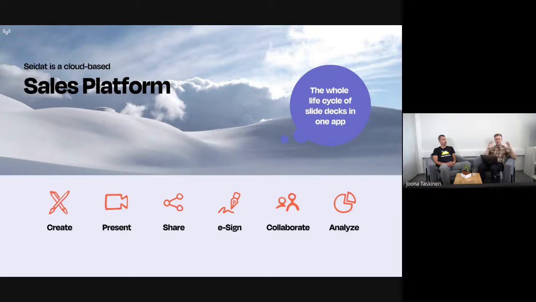What we have tried to have in Seidat is the whole life cycle of the presentation journey and the material journey. You typically start with importing material, creating it in Seidat, or using the pre-made templates as the basis, and then you have the presentation phase. You share them, and you might even use Seidat's e-signature feature that allows you to get signatures to the presentation. So if you're using Seidat for offers, for example, you can use that.